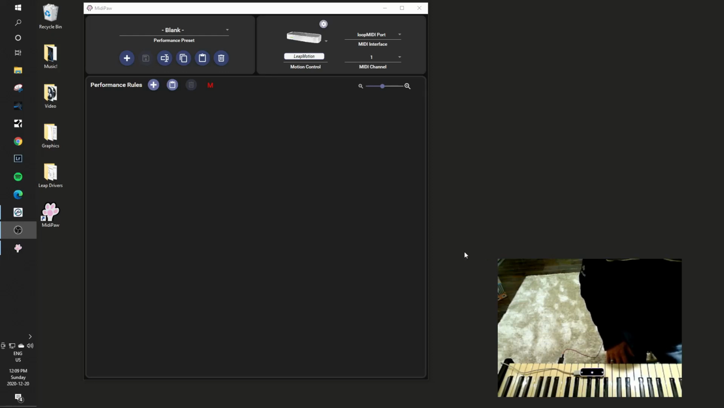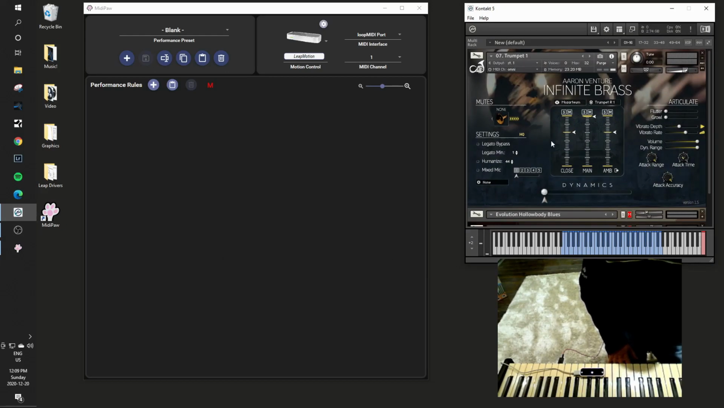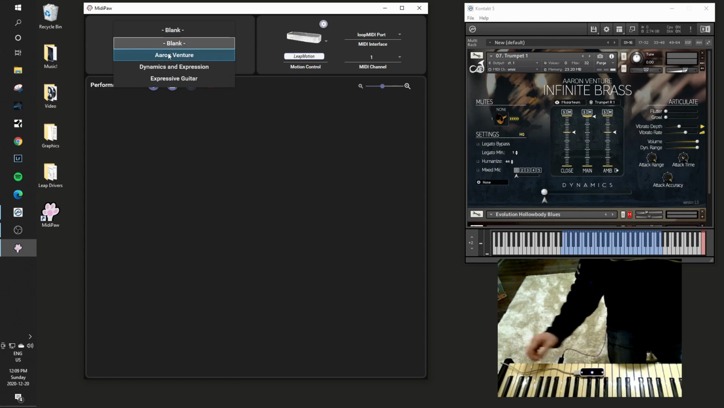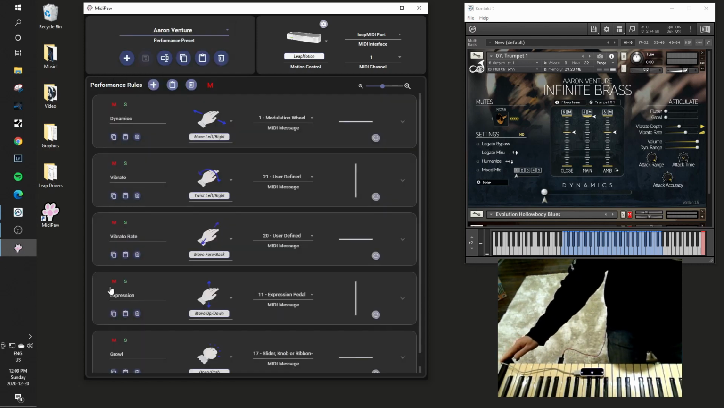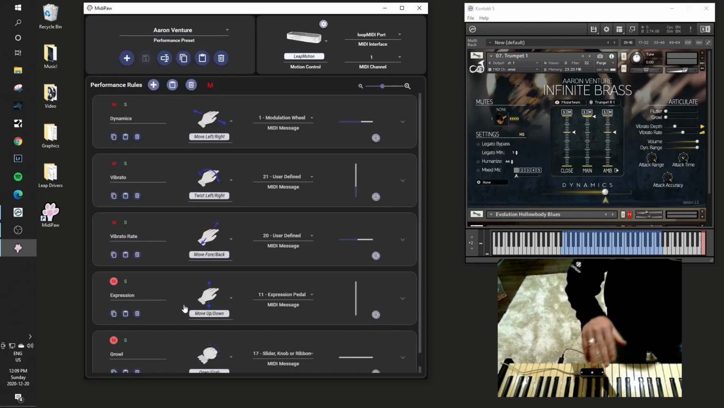So to show you this in motion with a real instrument, I'll bring up one that I like. This is a trumpet. It's the Aaron Venture Infinite Brass Trumpet. It's a nice solo trumpet that I like that has a lot of articulation control that's available to it. And I've made a preset for this one, which I'll bring up. But I'm going to mute two of the controls for now, leaving just these three at the top. There's dynamics, which is sending a mod wheel on the left and right, and then there's a couple of vibrato controls that are rules that I've added as well.